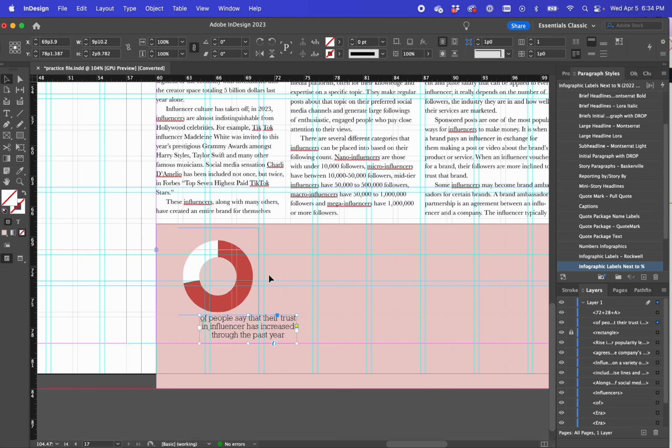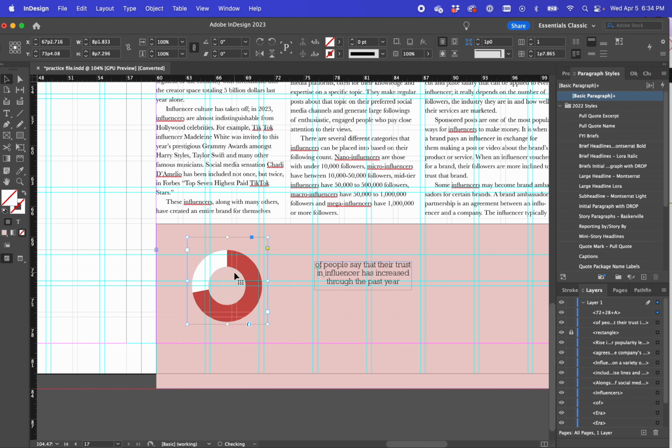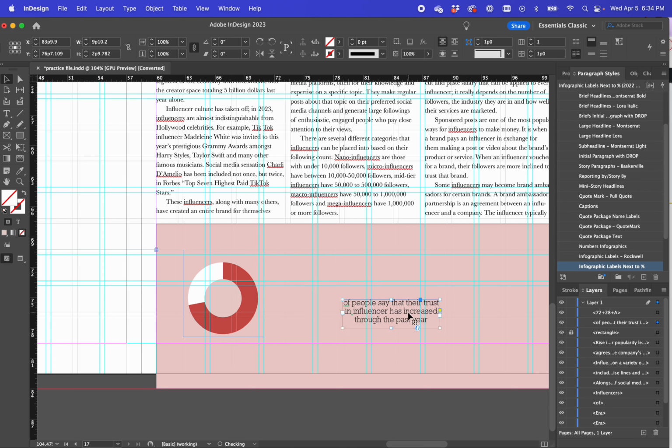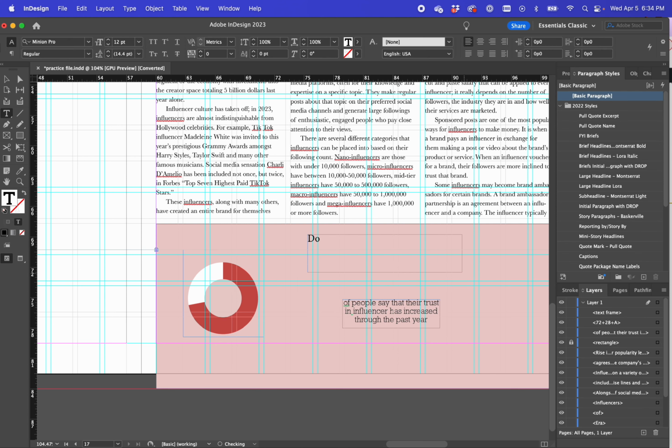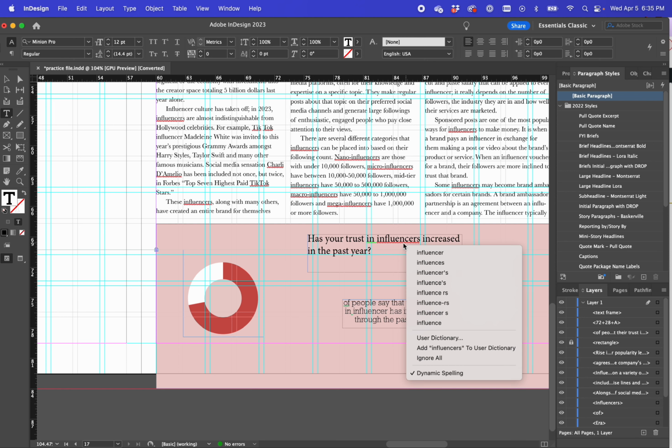Usually we would use pie charts for showing, oh, this is they do trust, this is they don't trust. So I'm just going to do it that way, even though the data and the other infographic displayed it differently. So I'm going to phrase it as a question. I'm going to say, let's see, has your trust in influencers increased in the past year?